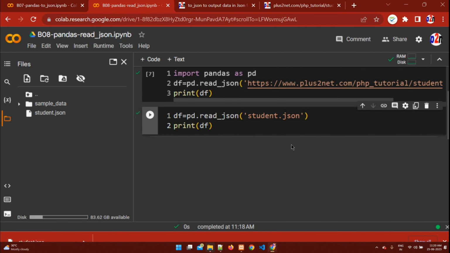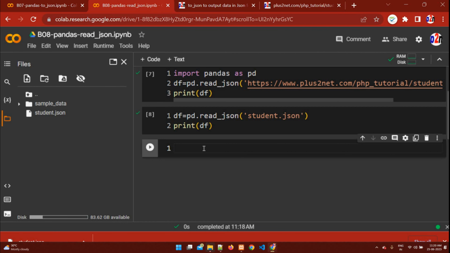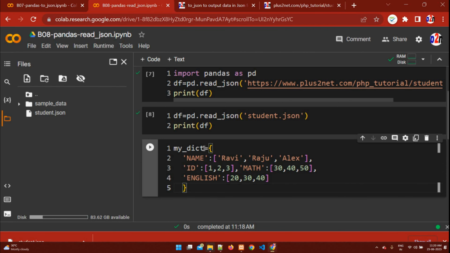We are here. Now one more code block. This time we'll create a JSON string here itself, without uploading or an external URL, and then use that, because we want to study the orient option. For that I will just paste a dictionary here. See this dictionary, earlier also we have used it. There are three keys: name, ID, English, and the lists of names and the marks are there. So this dictionary I will use to create the data frame.